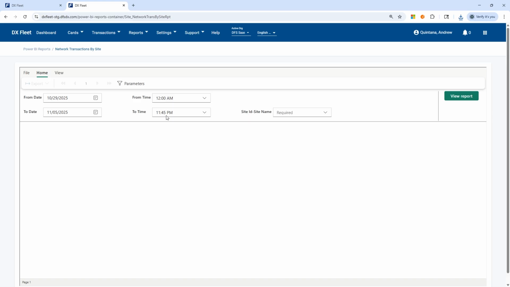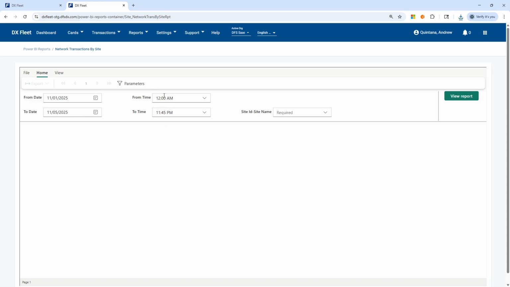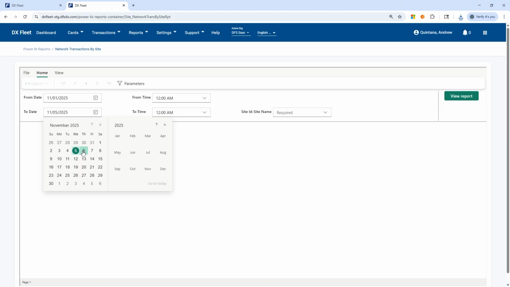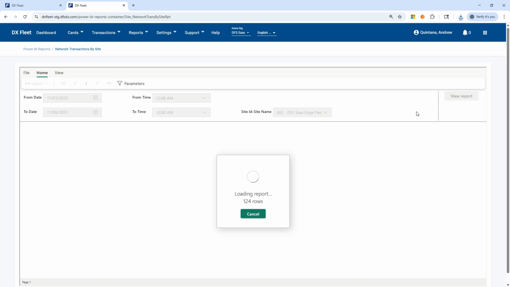report that you select. So here we're going to have similar date and time ranges. So we can do those here. And we have the time formats. These are in 15-minute increments. So you may want to do 12 a.m. the next morning, so that way you get all of the night before. And then here we're going to select our site and we're going to hit view report.